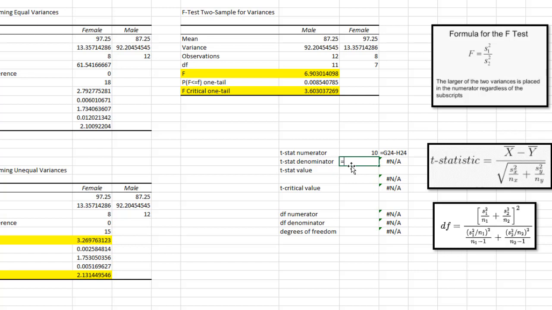So I can put in square root, open parentheses, the variance. I'm going to use the output from the F test. The variance divided, let's move our little tip here. Oops, let me hover over it and move that over. So it's going to be, let's delete that.